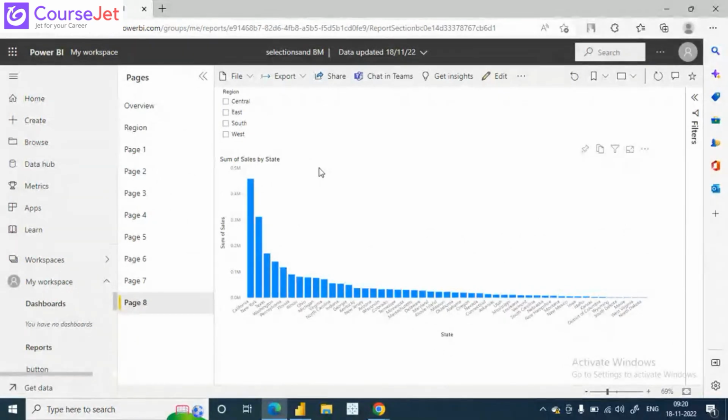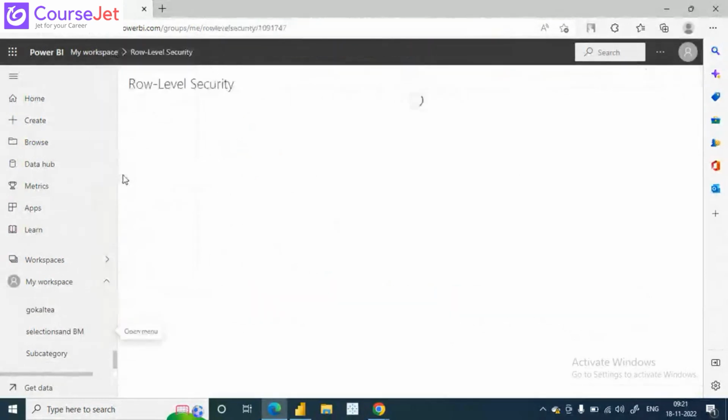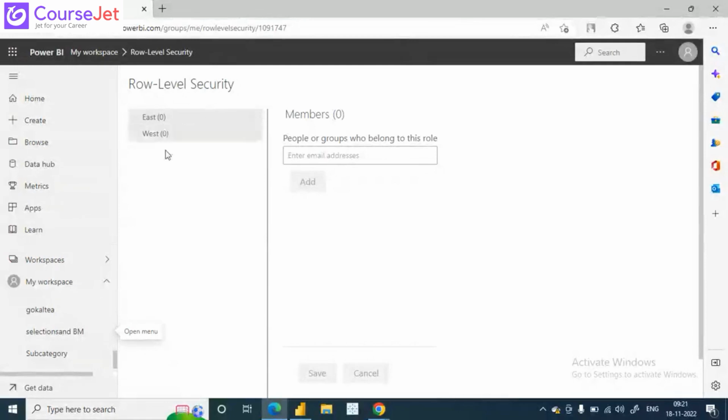Now what I'm going to do is, we already created user roles, correct? Now we are going to apply the RLS in the Power BI server. For that, go to data sets, selections and VM, and Permissions, security. So we already created East and West in the Power BI desktop. Now we need to add members who all belong to the East region. That we need to set up.